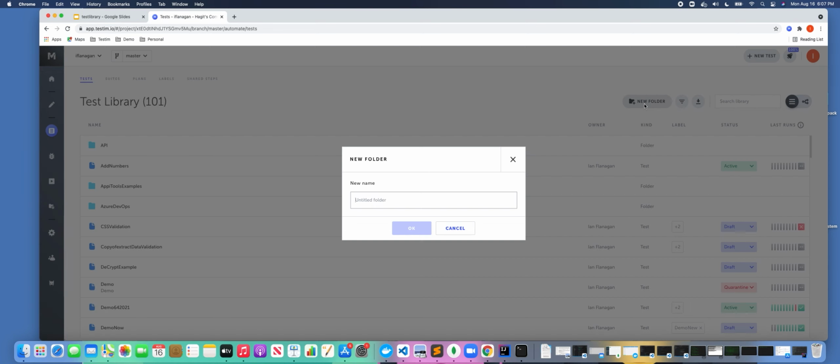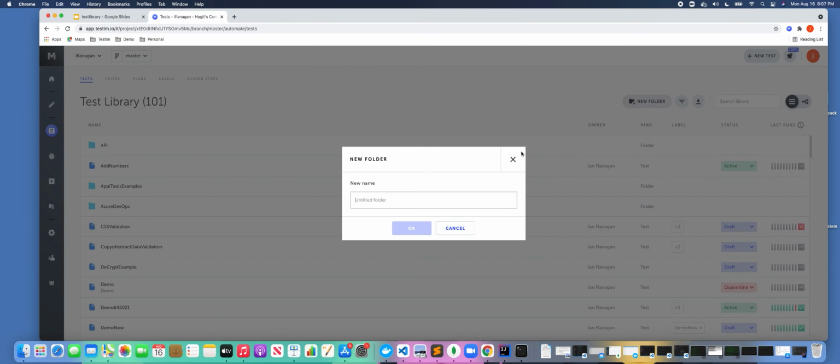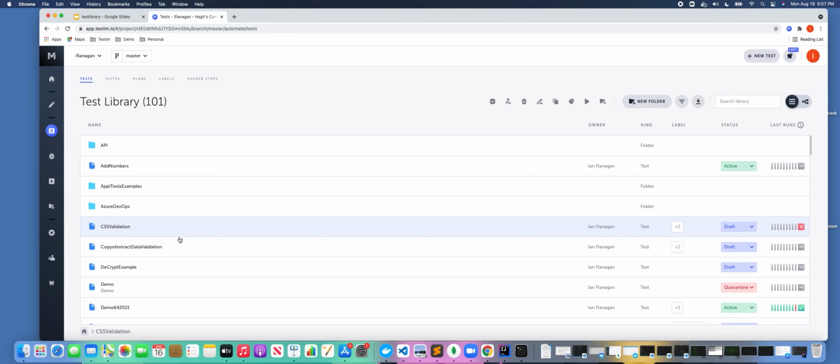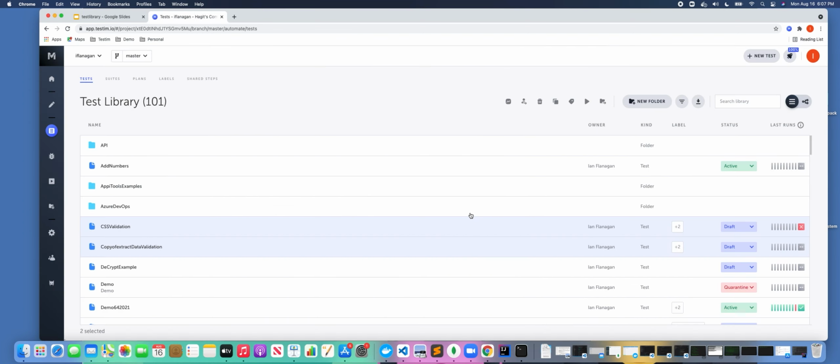So tests can be arranged. We can create folders to put tests in if we wanted to. So if I wanted to create a new folder and just call it that, I could highlight multiple tests at once. You can see here that we can pick this option to move to folder, and I could move those test cases to a particular folder if I wanted to do so.